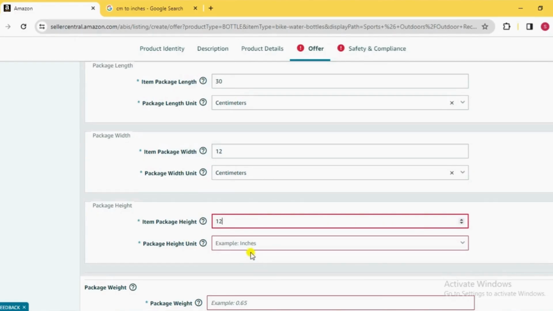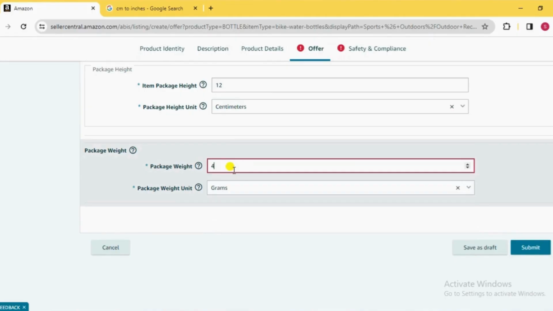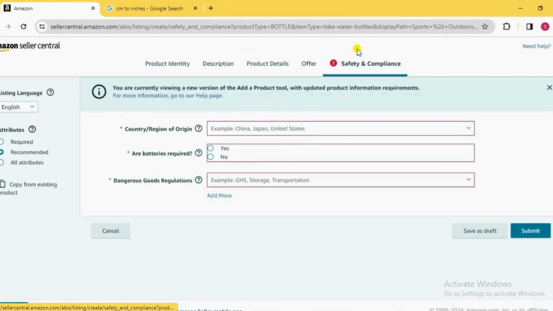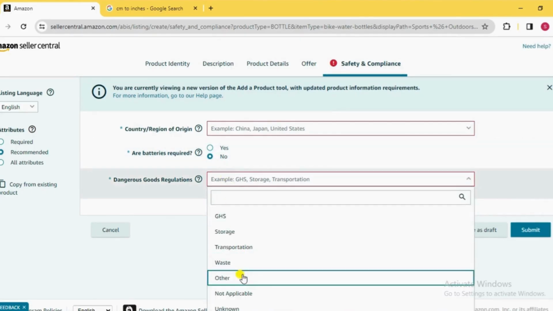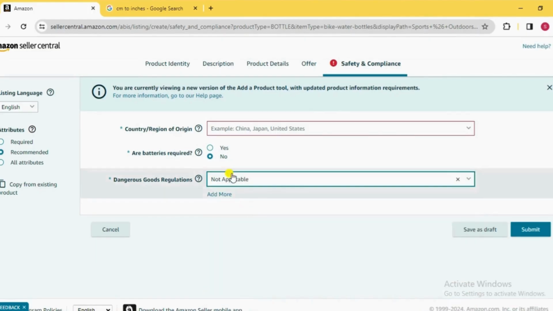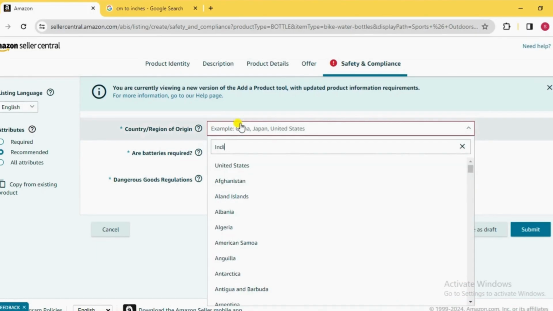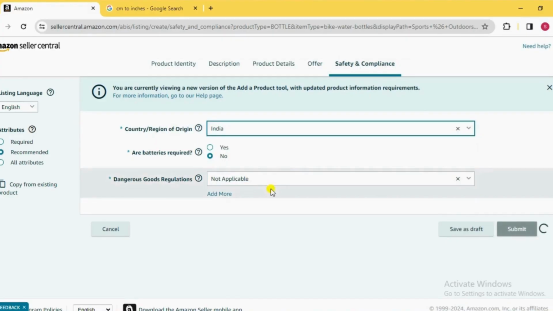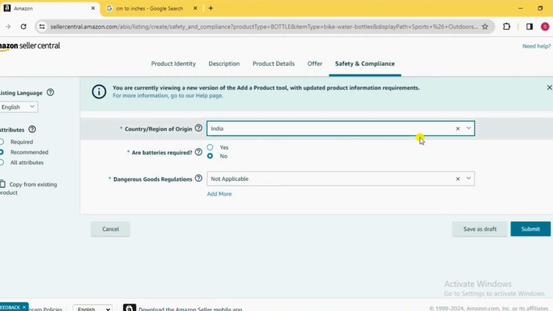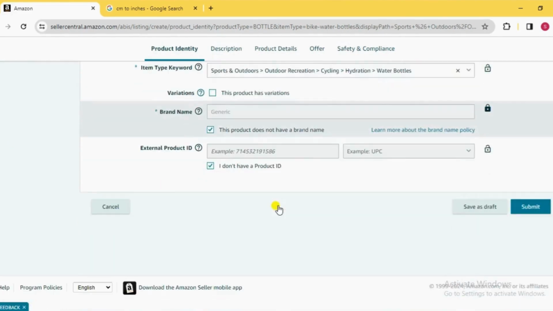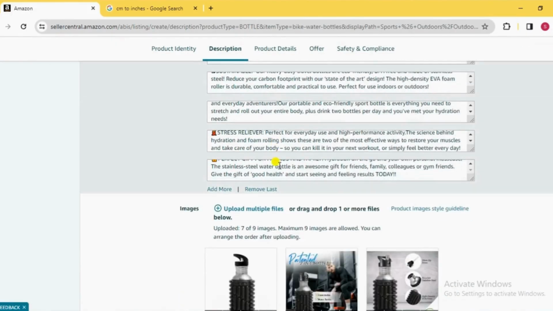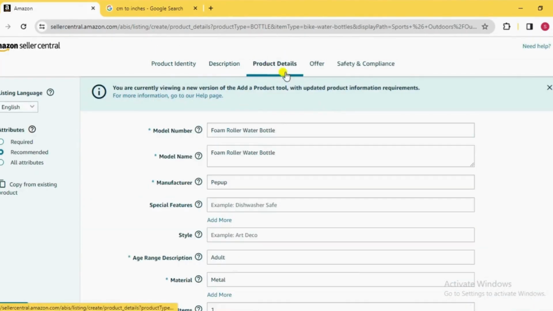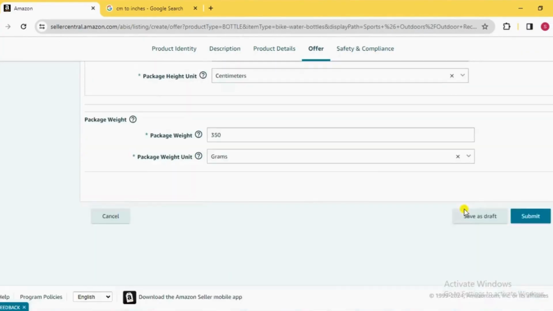Always ensure that you enter dimension and weight details with the correct units to avoid discrepancies in Amazon delivery charges. In the last Safety and Compliance section, enter the details. Enter the country of origin, battery requirement information, and any applicable goods regulation details, among others. Once you've entered all the details, take a quick review of all sections. If you are satisfied with the details, click on Submit to proceed.